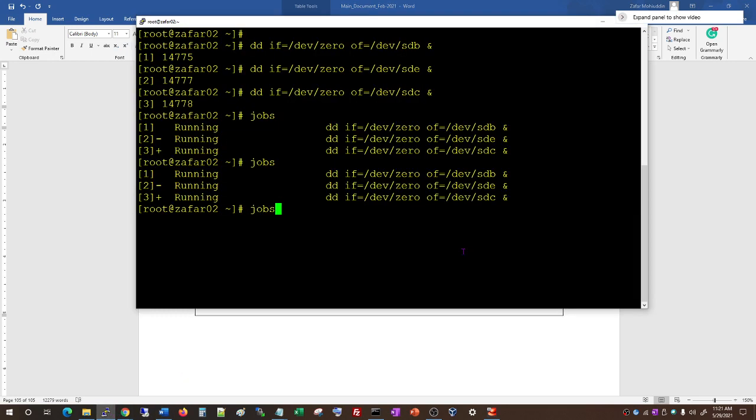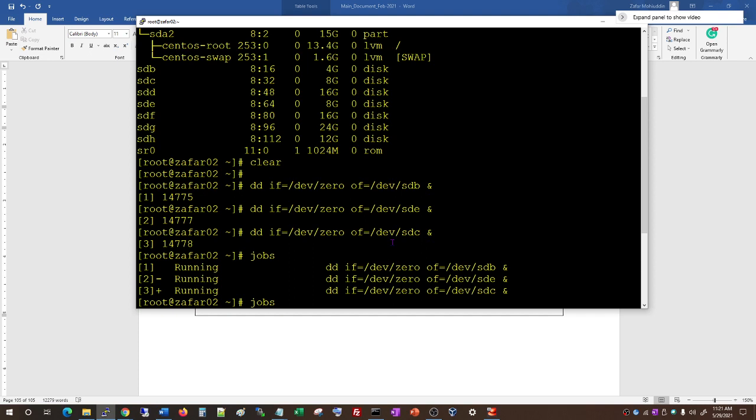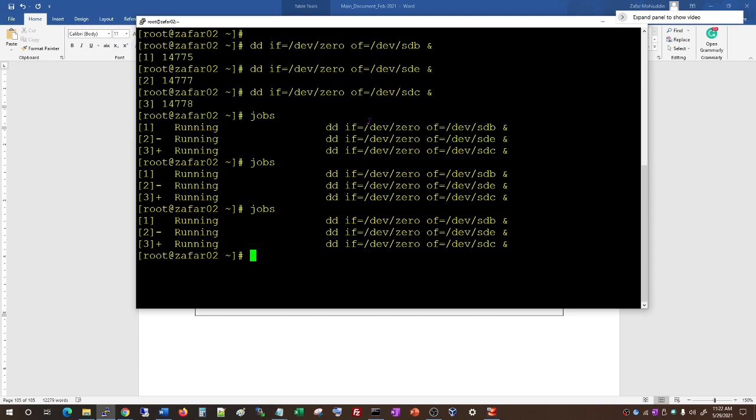I'm going to go up here and do jobs again. Those are all still running. I'm not surprised they are still running. Why do you think it's still running after so many minutes? Because it has to write down to 4 gig, 8 gig, and 8 gig, so it will take some time to do it.